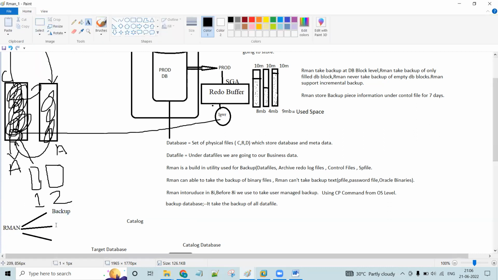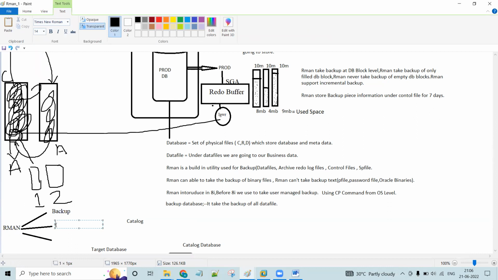Okay, in any worst scenario, if any file got damaged or corrupted or deleted, at that time what do we have to perform? Restore. Restore means getting back the deleted file from the backup.